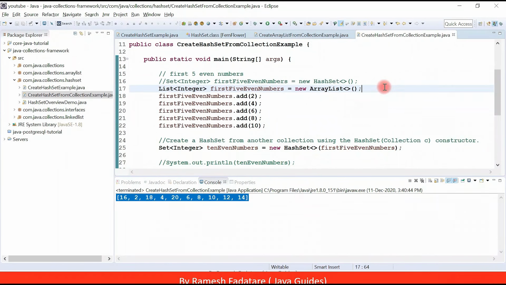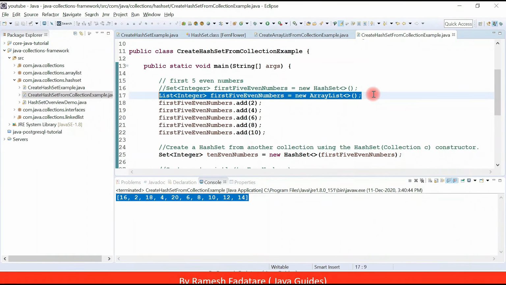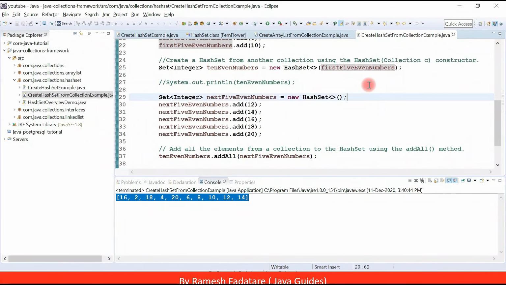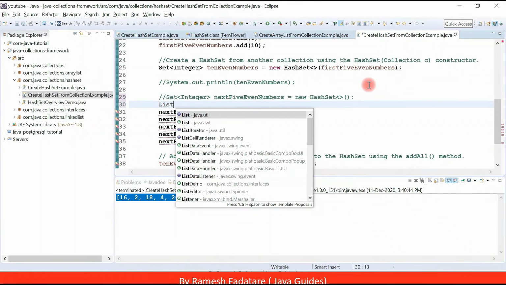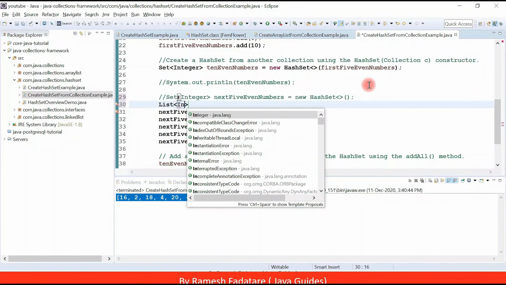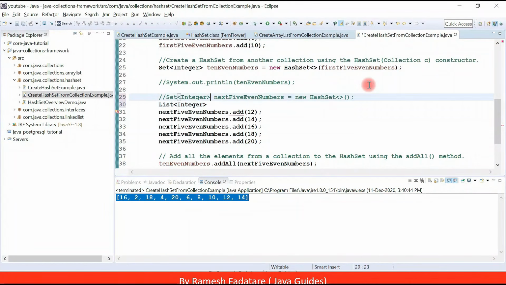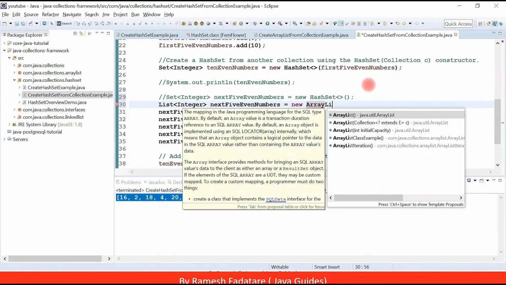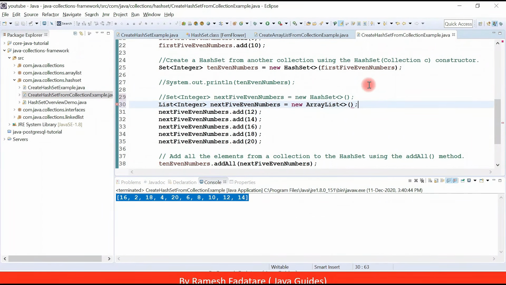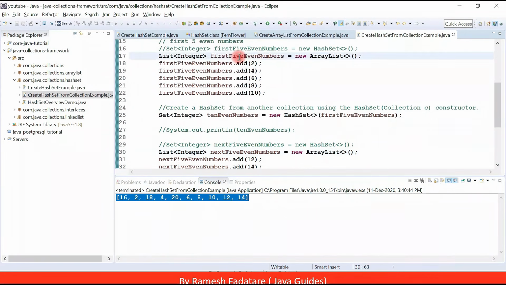Alright, we have created an ArrayList object and added 5 even numbers to it, and look at here, we are just passing those 5 even numbers to a HashSet using the constructor. So let me also replace here set with list object. Just copy this and new, and then ArrayList. Pretty simple guys, we are just creating a HashSet from an ArrayList object.